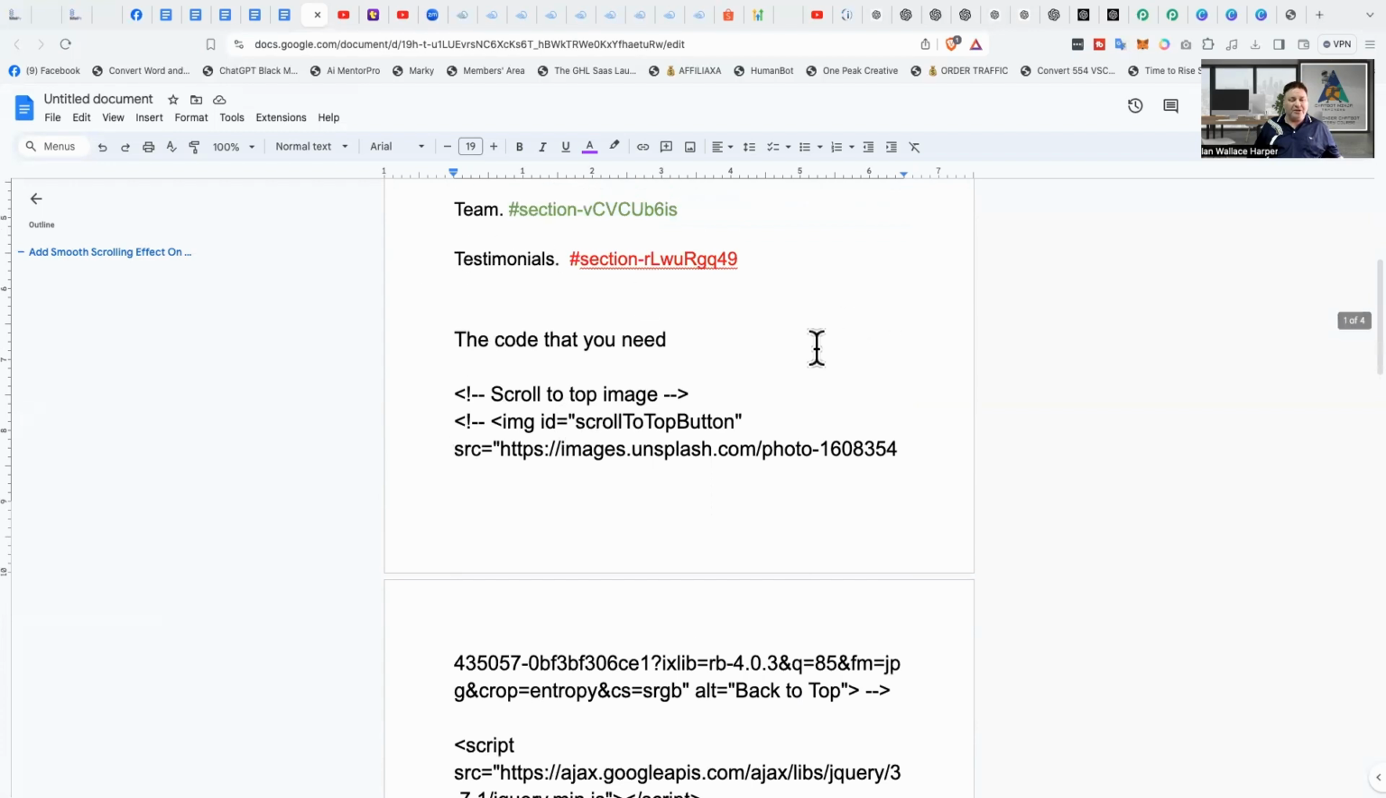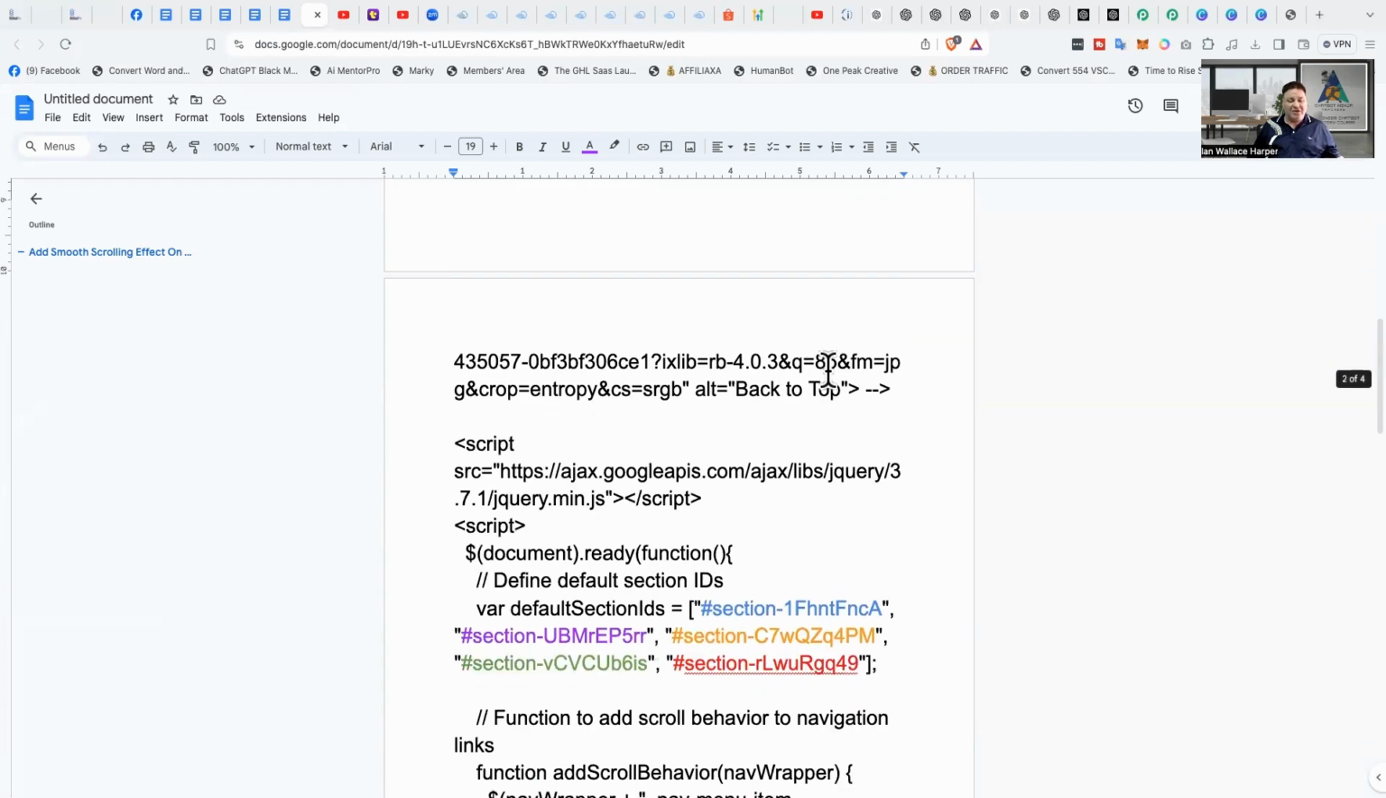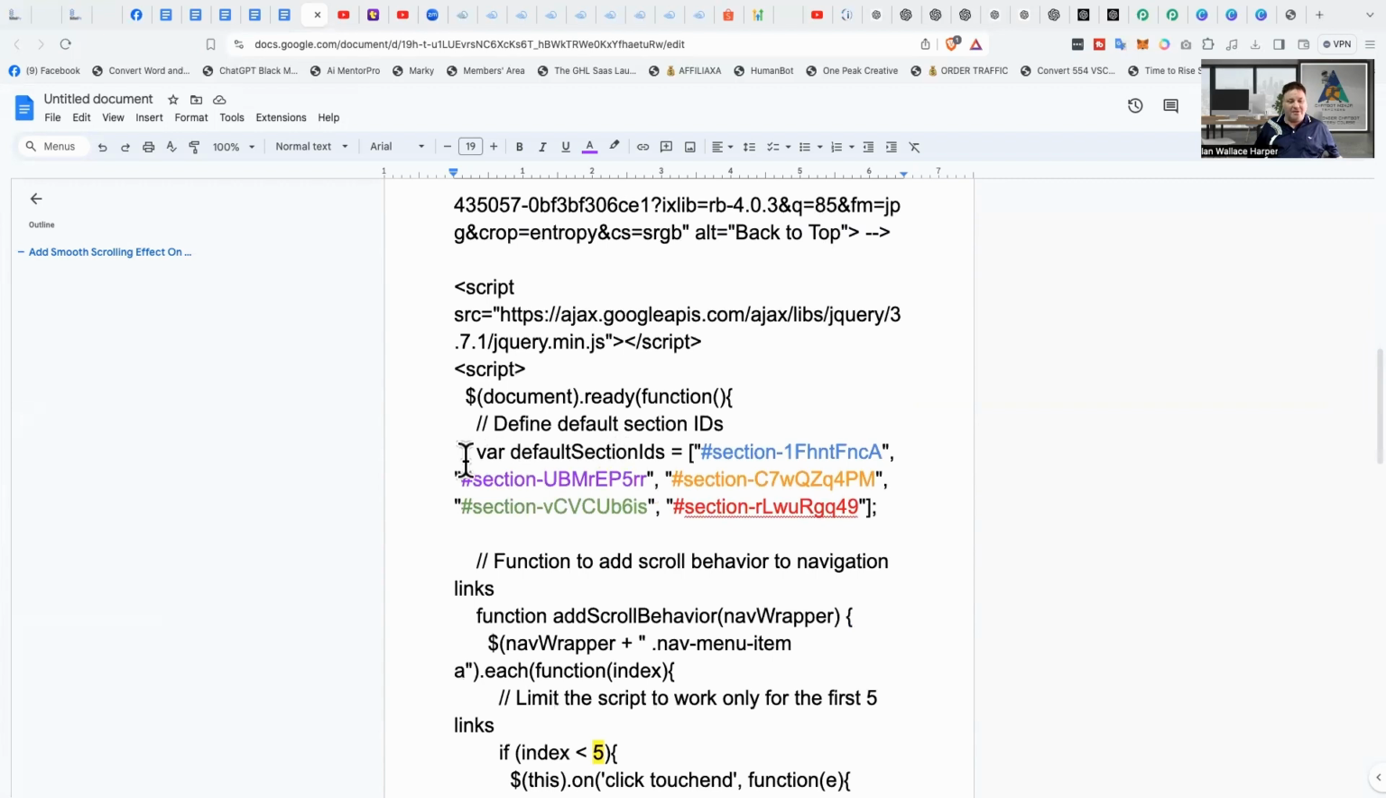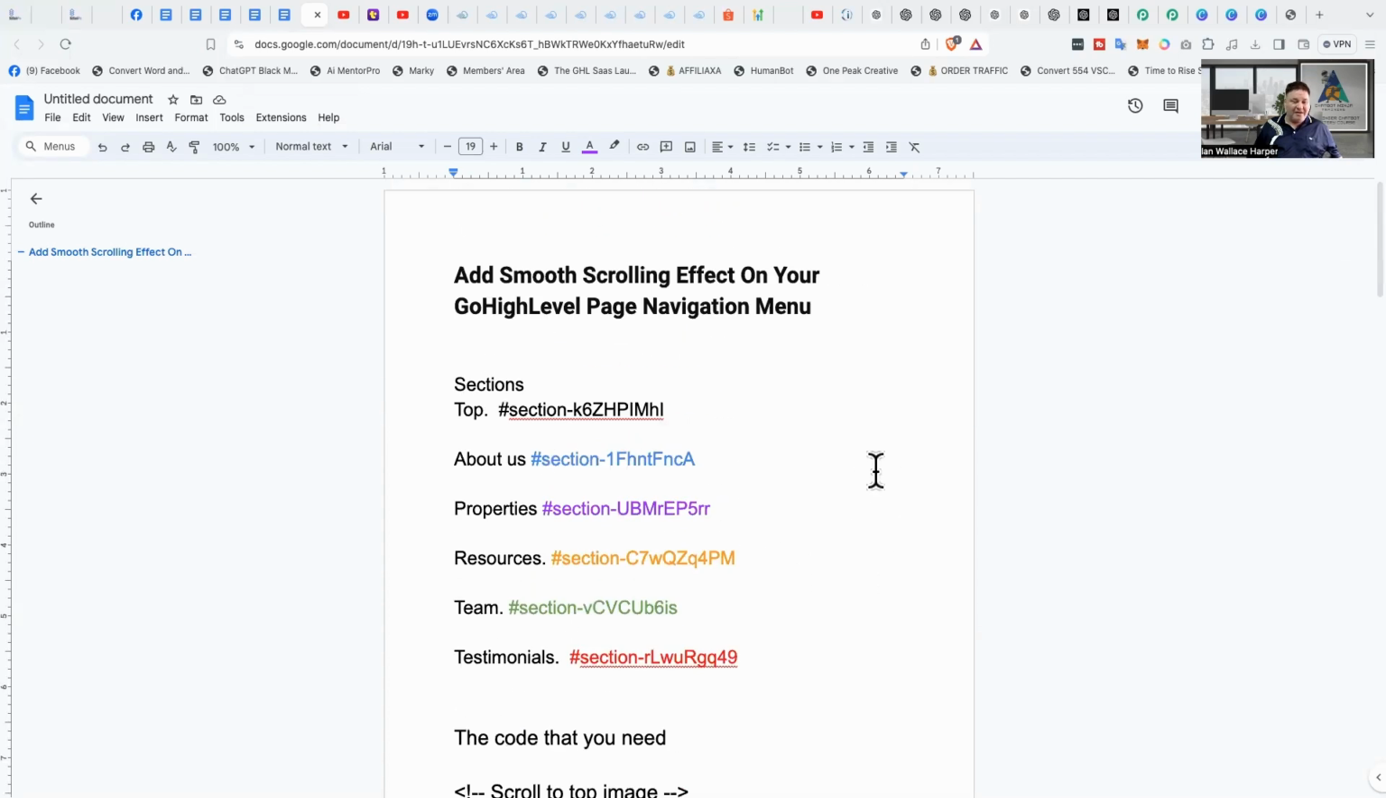Now, to put these sections in, you have to add them to the var ID default section IDs. The first one is section 1, section, the purple, the blue, the purple, the orange, going back from here.